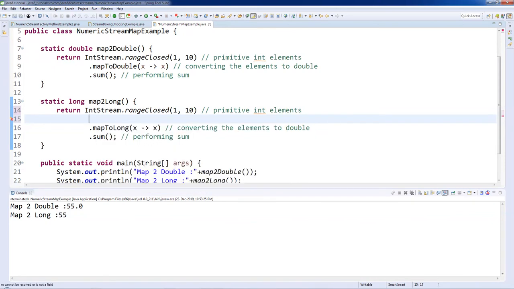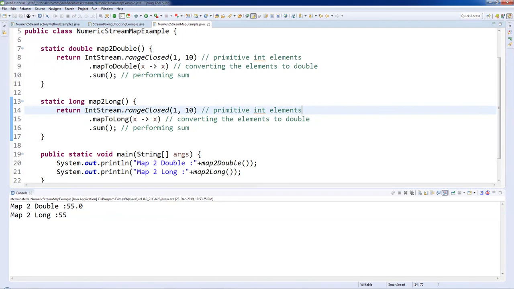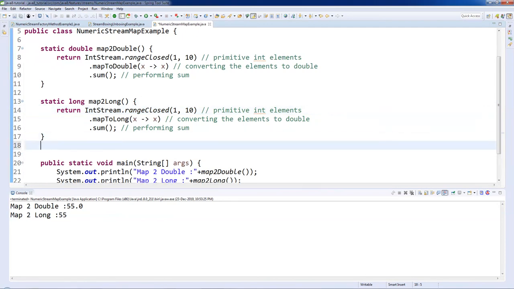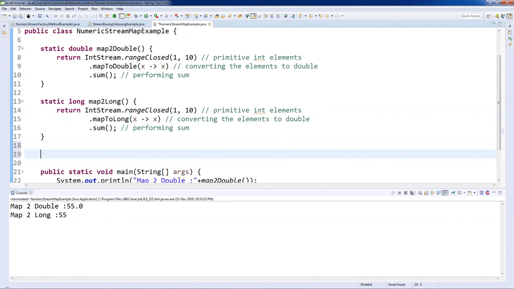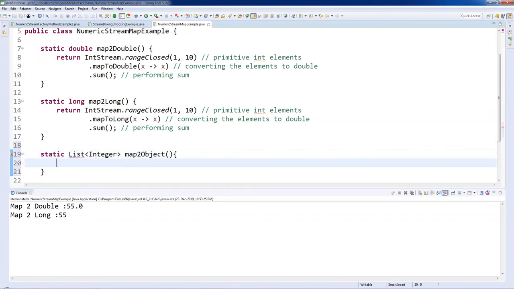Okay, so let's try another one which we haven't tried yet. So let's try mapToObj. So what is mapToObj going to do? I have a list of data. When I convert them using mapToObj, it returns a stream which contains objects. Okay, let's try to implement that and see what the code is going to be. Integer, so mapToObj.